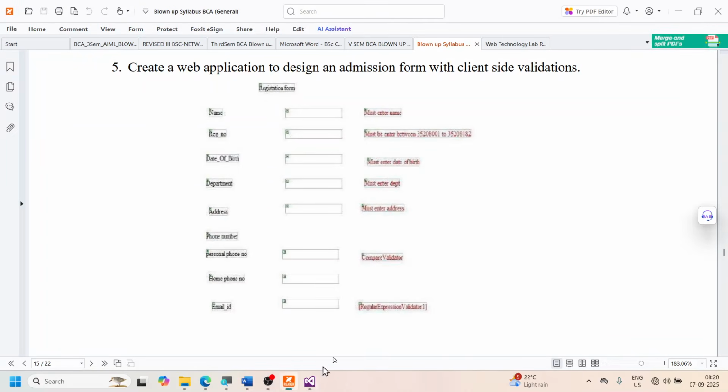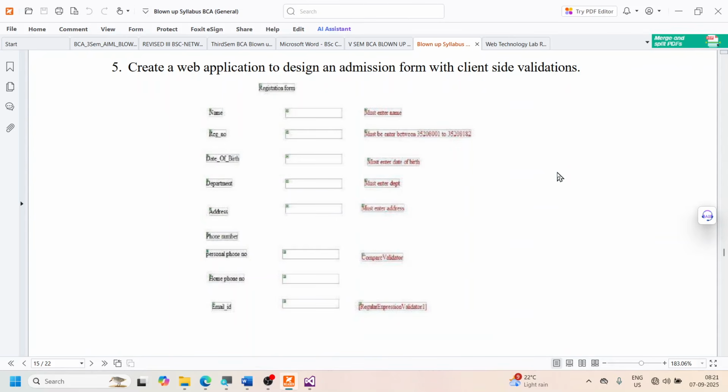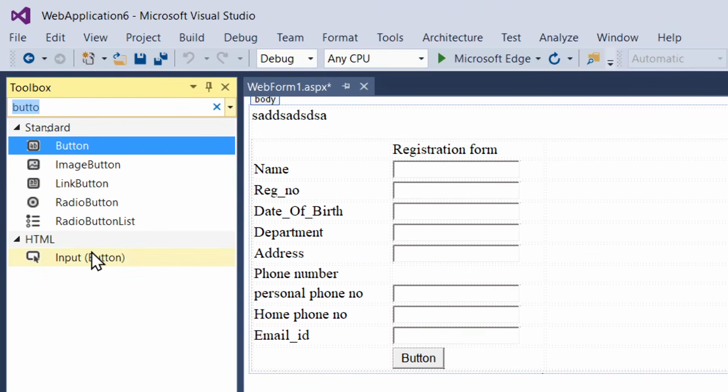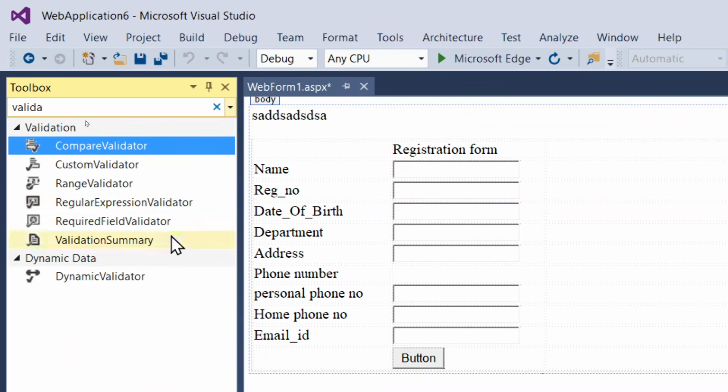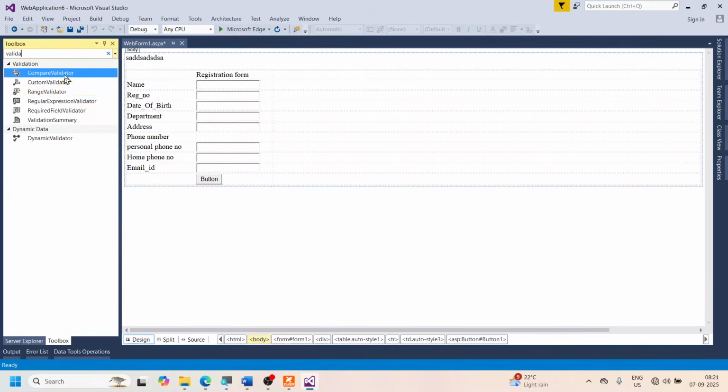Now I need all of the validation controls which are to be shown here. So how do I get the validation control? To do that, I'm going to go to the toolbox again and search for validation. Validation, and you get a lot of validations here. All the validation controls will be available at this point. You can't drag anything and everything. You have to drag whichever is required.